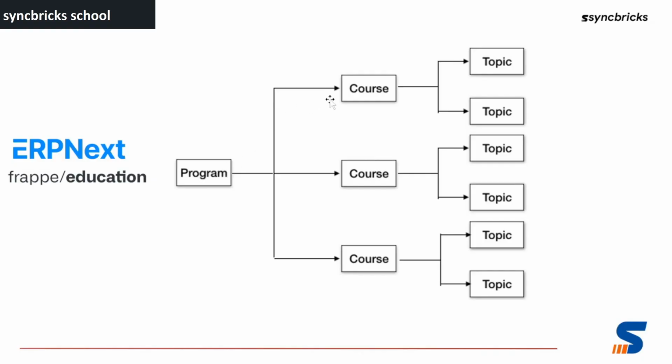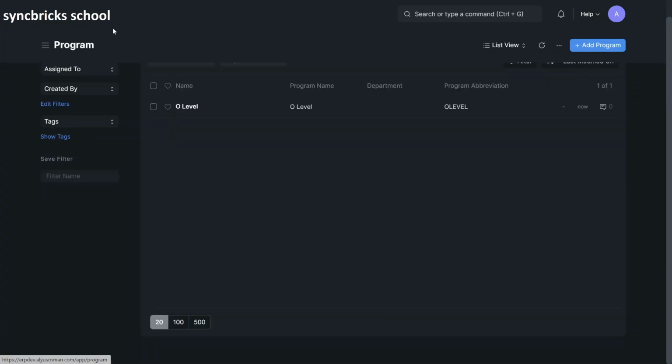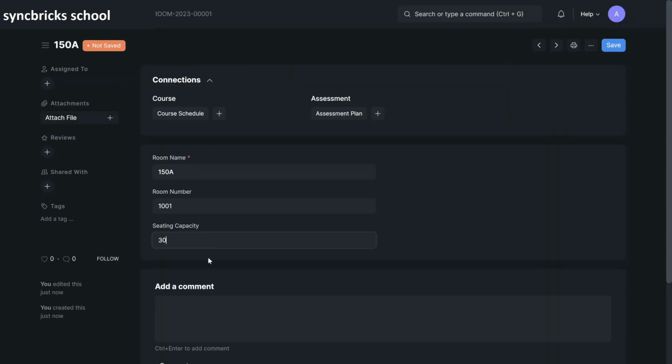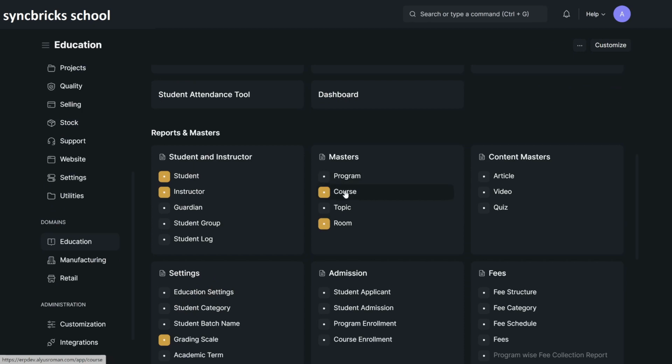Program could be your class. Class will have various subjects, and all subjects will have various topics. We have created our first program. So we'll create our first room. Maximum 30 students can be accommodated here. In masters, we have defined our first program. We have created our first course. We have assigned the topic to the course, and then we have created our room.